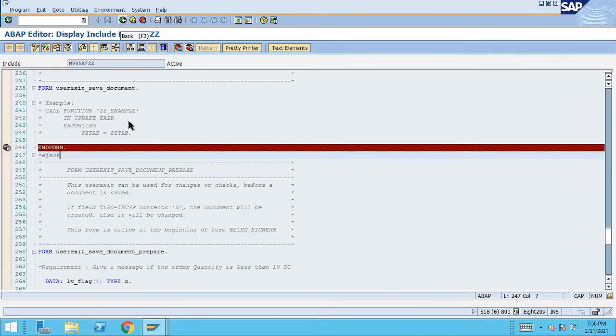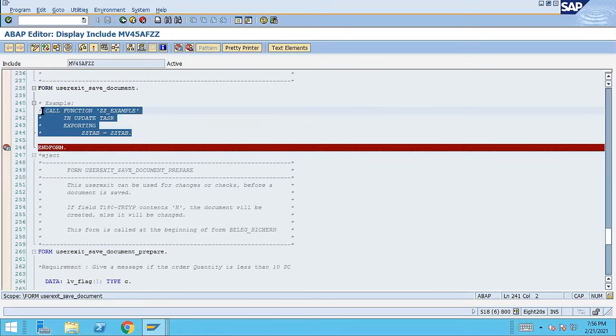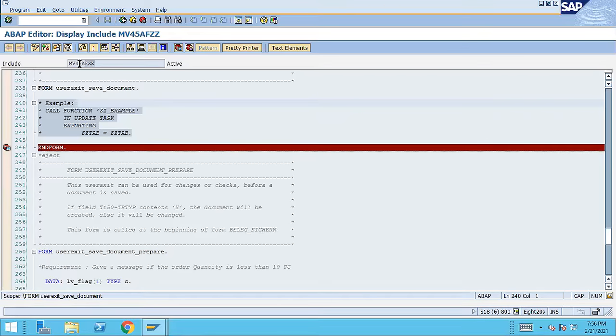Now, how to write the code? As discussed yesterday, this include is the standard include, right? If you click on the change button, you will not be allowed to write the code directly over here, because this is a demo system, and I don't have command on this demo system. Those people have opened the client, so I can go directly and change the code.